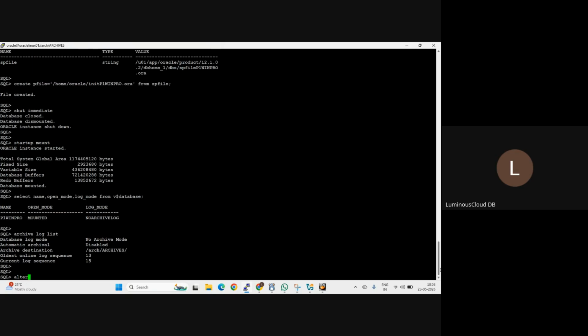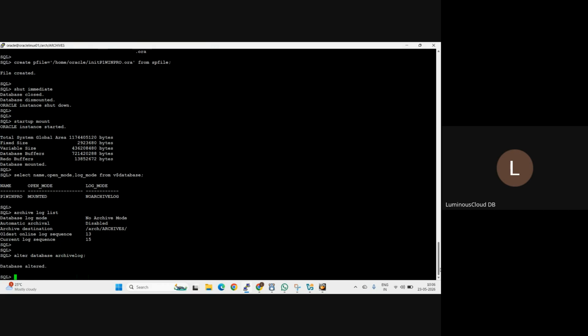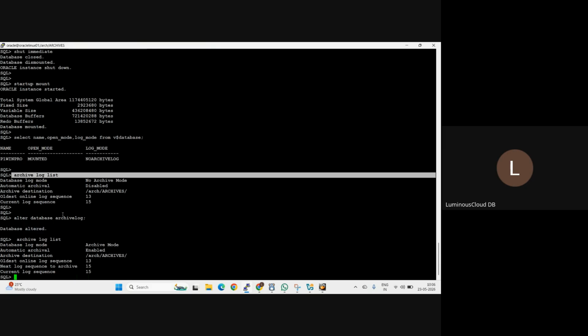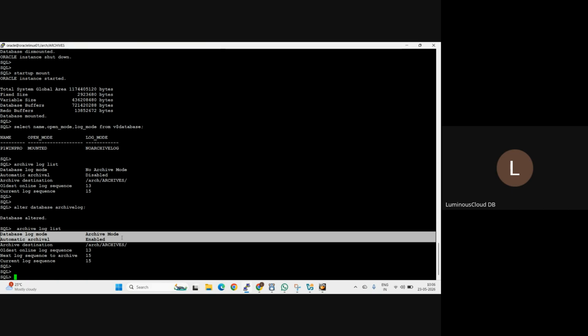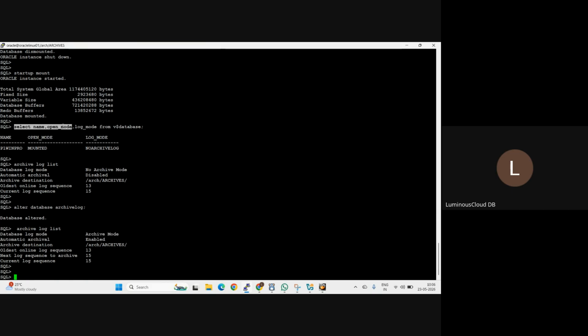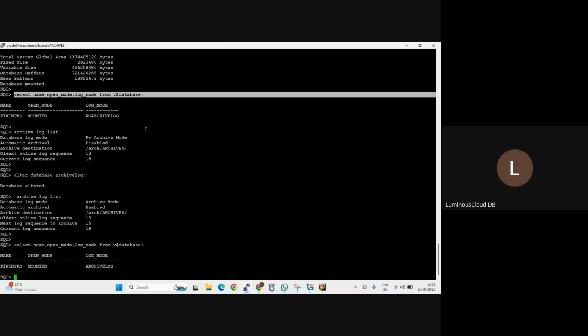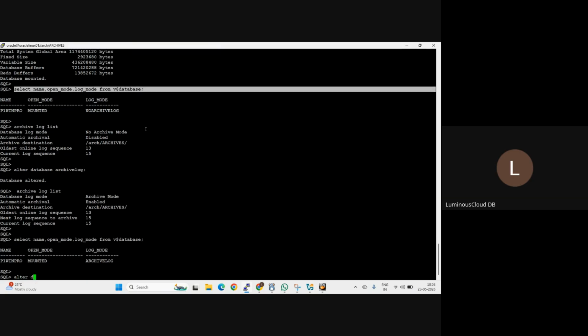Now go down. Alter database archivelog. Then archivelog is enabled. Once it is enabled, just check the status. Archivelog mode is enabled. Now just go here: alter database open.